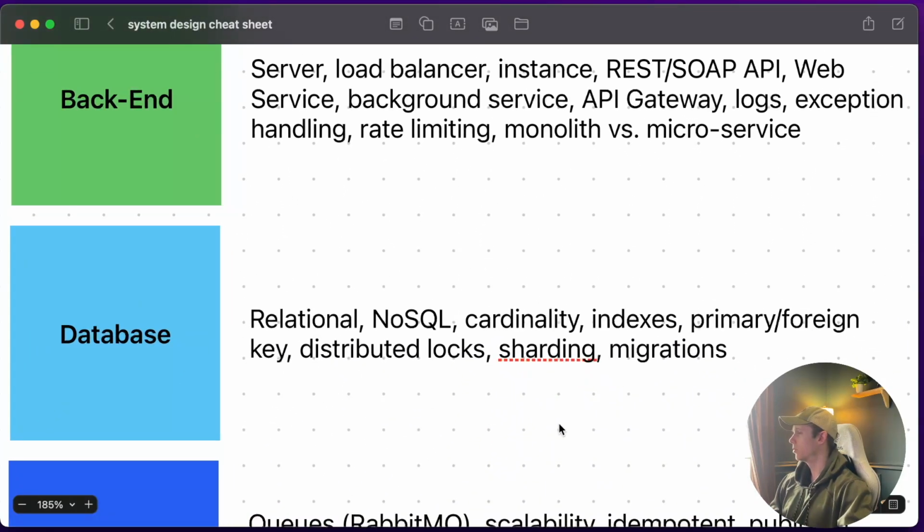Databases you can talk about in the context of relational, NoSQL, this idea of cardinality, indexes, primary and foreign keys. You have more keys than that, like composite keys, but there's more to that as well. Distributed locks, sharding, and migrations. So migrations is this idea of how do we update our database or keep our database up to date.